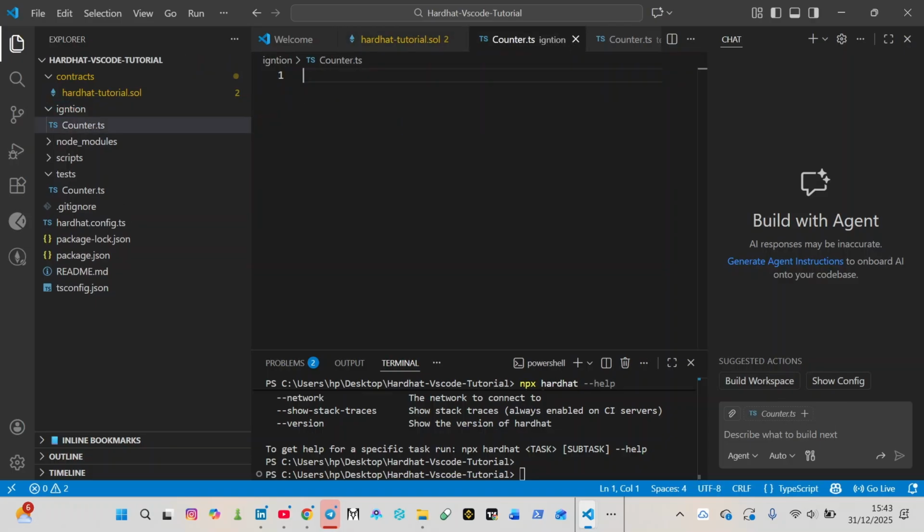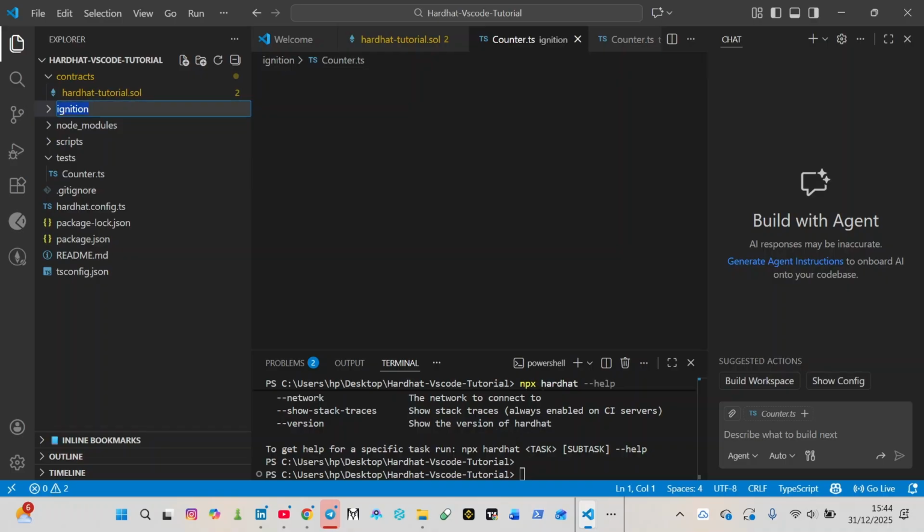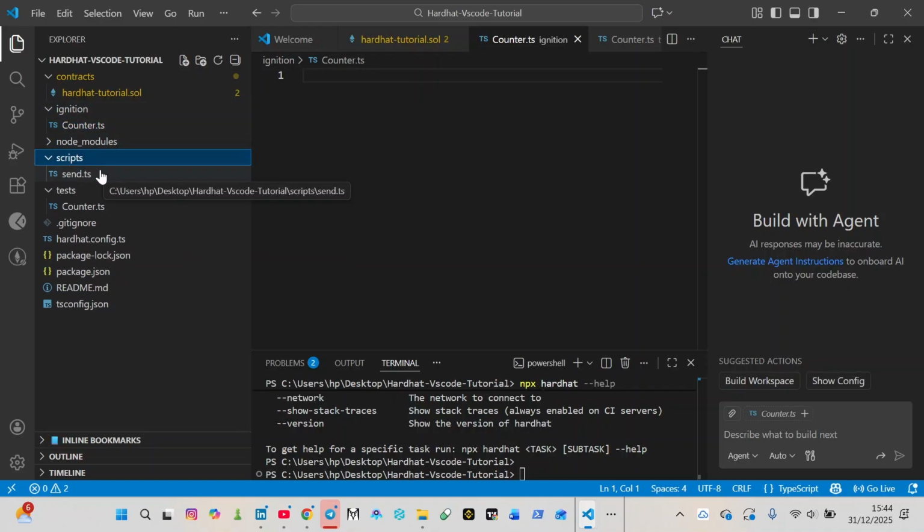What else? I'm looking into the folder to see what else is remaining. I just created the contract folder. If you watched, I created the contract folder, I created the ignition folder, and I created the scripts folder. I also created the test folder, which is this.